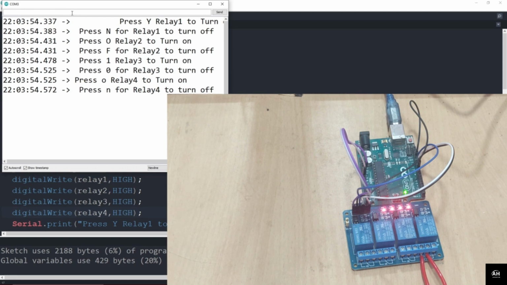So you can now control all the 4 devices with it, which are connected to your relay module with the help of this code through the serial monitor. So that was it for this video. Let's move to the next video of the course.